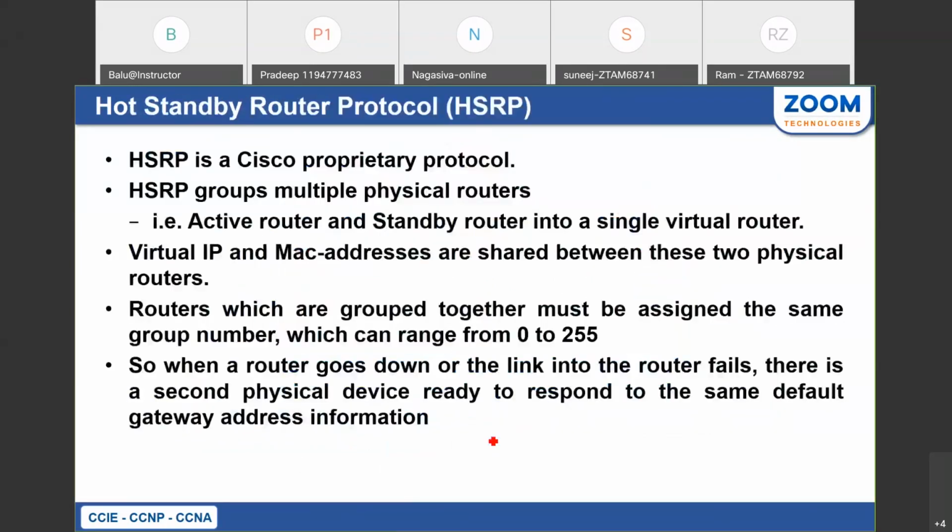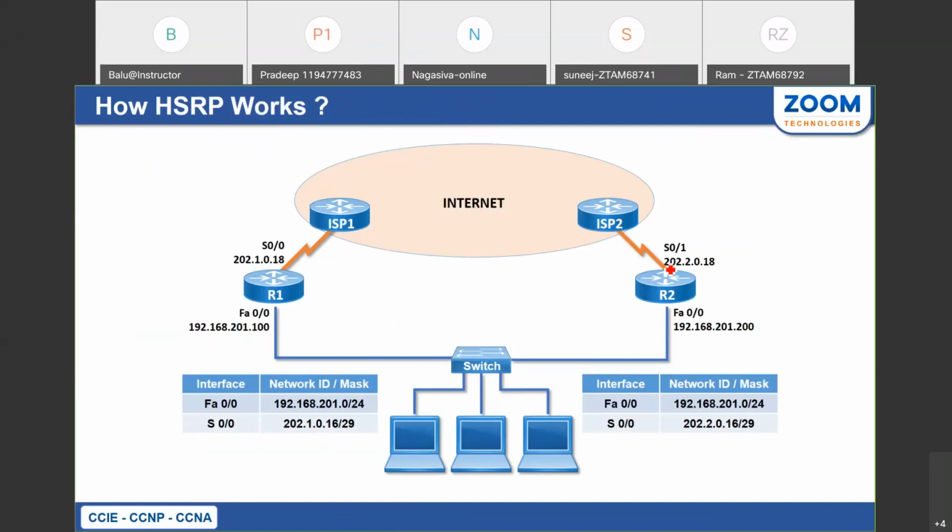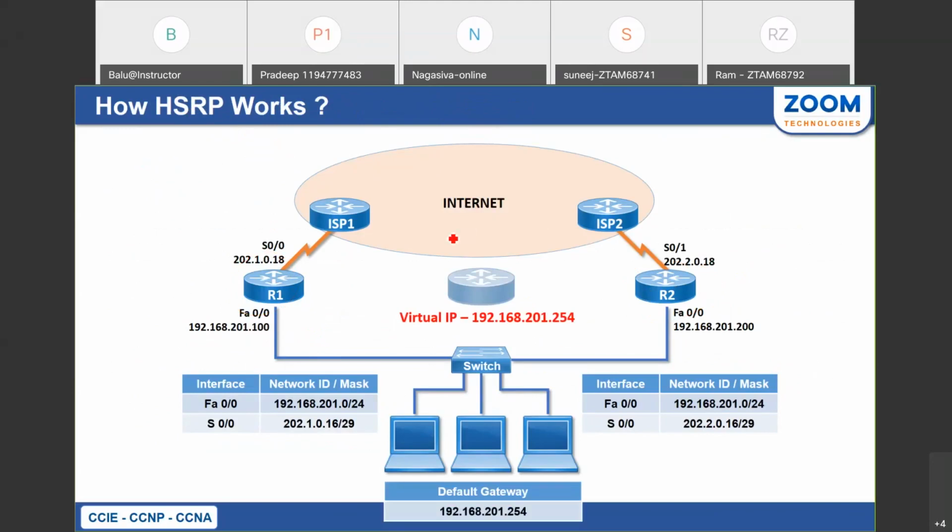So how does the election process happen in HSRP? Okay, let me explain once again. Try to consider this diagram here. R1, R2, two routers. Instead of two routers, if we configure HSRP, HSRP creates one virtual router. But traffic has to reach via R1 and R2. This depends upon the election process, active and standby router. So here, which is active and which is standby? R1 and R2, which is active? Standby.